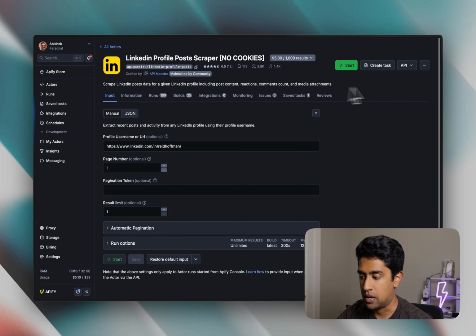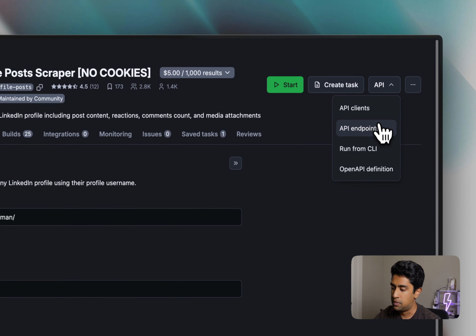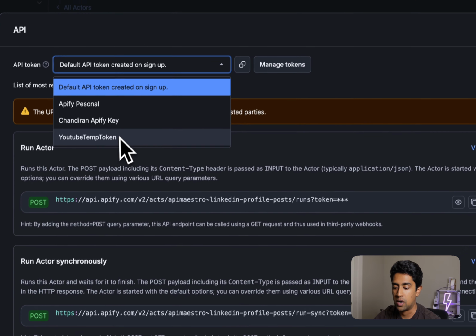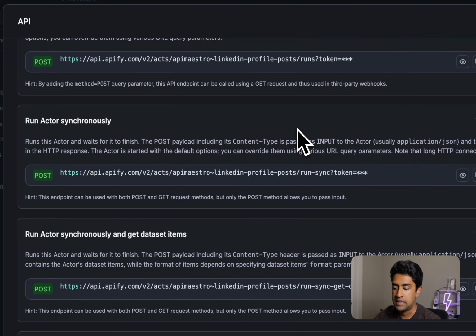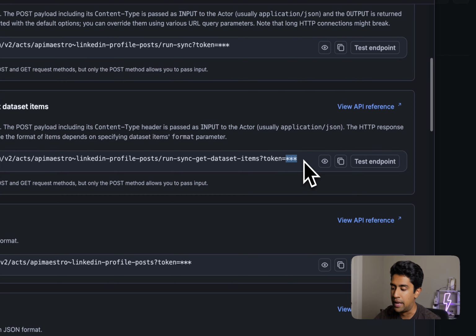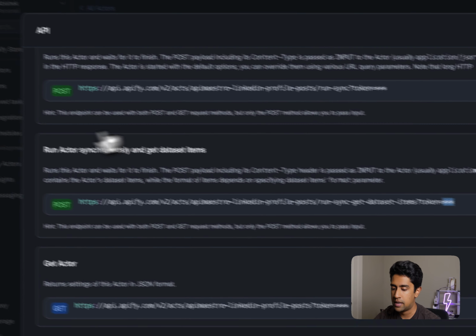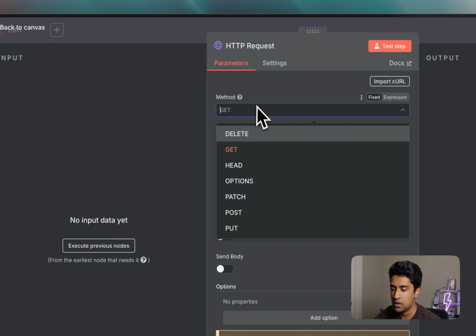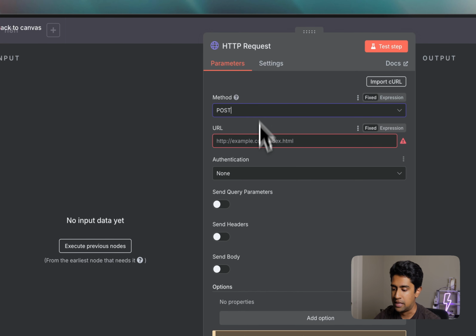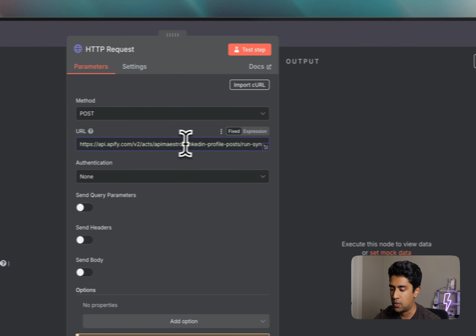And then we're going to go back and go to API, go to API endpoints again. And in here at this top tab, we're going to click YouTube temp token. This just makes it such that when you copy this URL, the token is already appended where these stars are indicating. So once we click copy, we should have that URL. We're going to go back to n8n, click post as the method that we want, and set URL to be the exact URL that we copied.